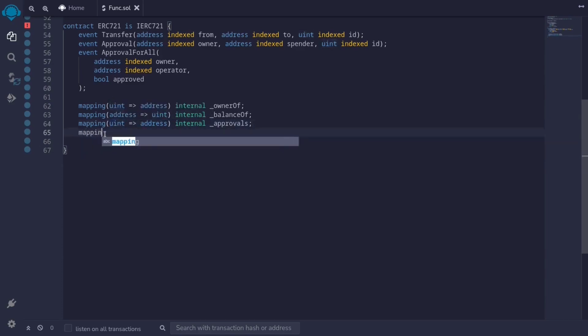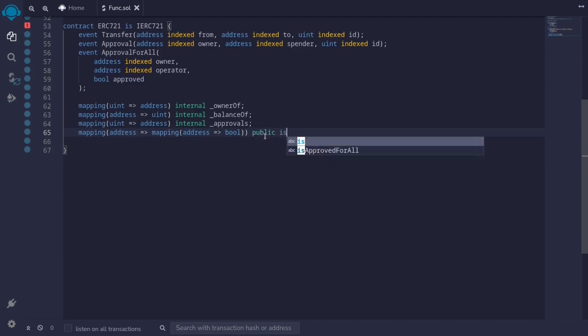So we'll say mapping from address. This will be the address of the owner of the NFT to another mapping, and then address. This will be the address that was given permission by the owner to spend the NFT. And then boolean. True means that this address, the operator, will be able to spend the owner's NFT. And false means that the address that is stored here does not have permission to spend the NFT owned by this address. We'll make this mapping public and then name it isApprovedForAll.